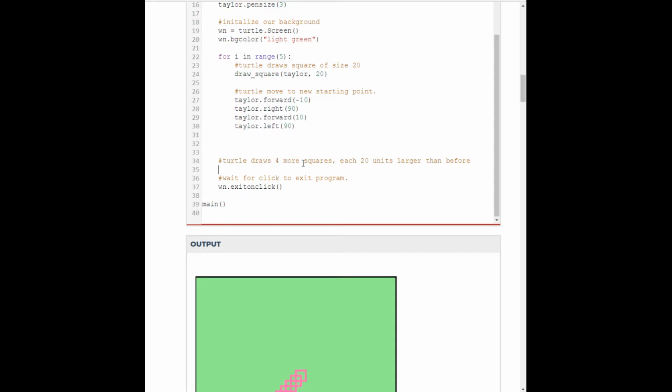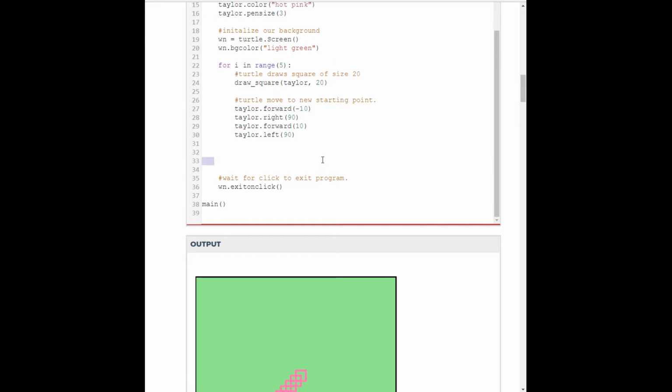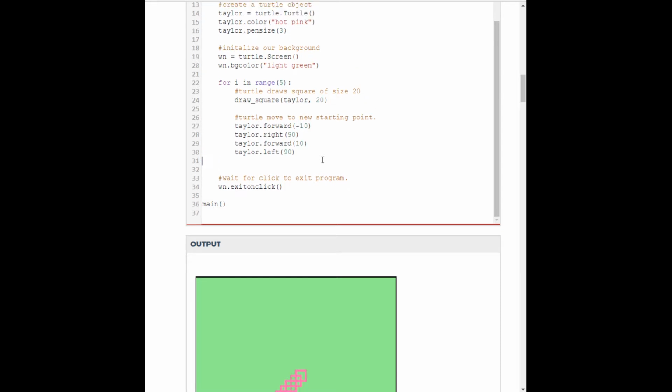So we still want to do this. We want to draw 4 more squares, each 20 units larger than before. So how can we do this? And the answer is something that we learned about in this chapter. So give it a second and think about it. Pause the video, look back into the chapter, think about what we can do to get it so where we're drawing this square 20 bigger every single time.